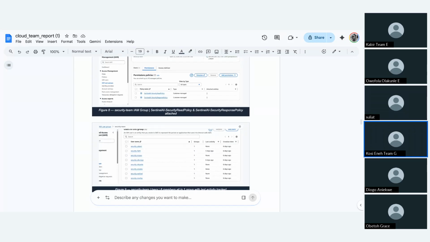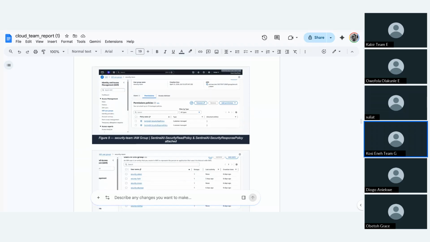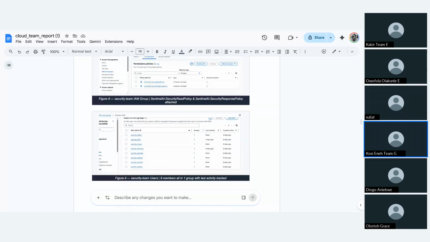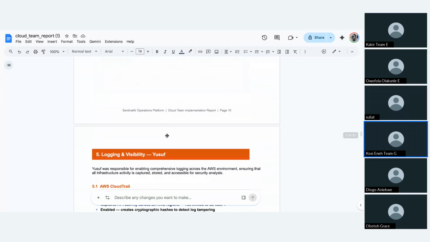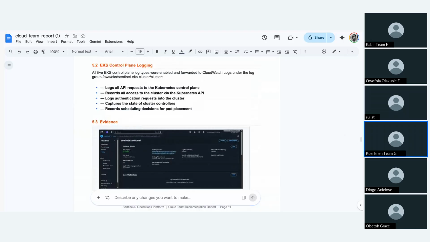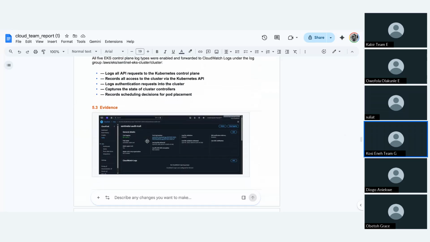I'll just go ahead. So this is what Grace did. Great. So Grace was able to assign privilege to the security team as well, which you can see in the image here. And Yusuf was able to enable the Sentinel AI audit trail as well.